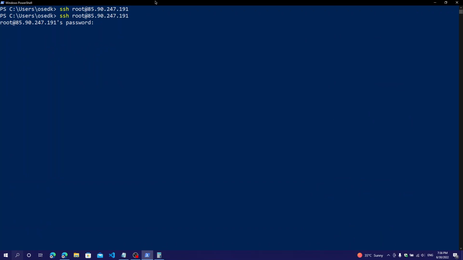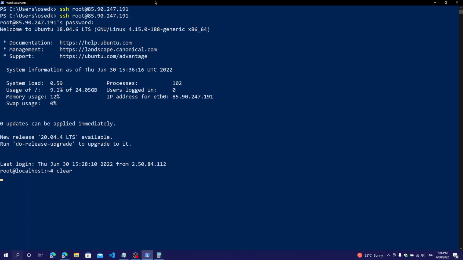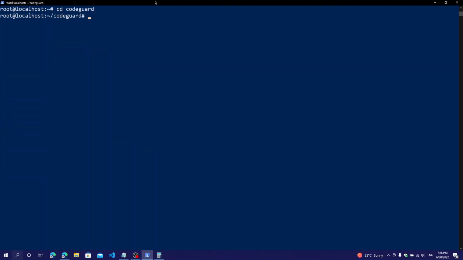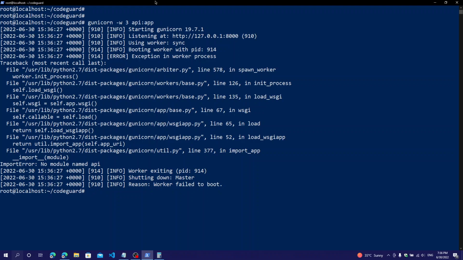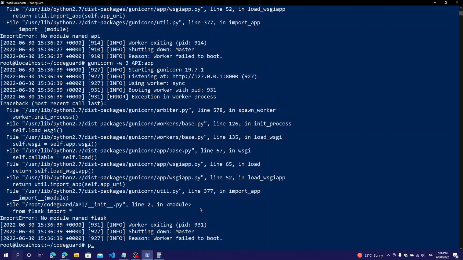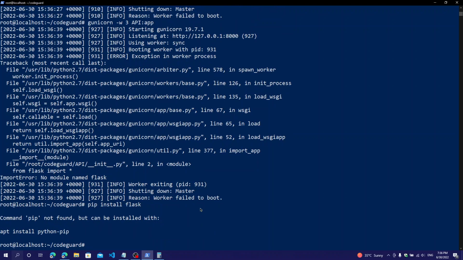So enter the password. So we are in. So cd codeguard and clear. gunicorn -w3 api:app. So no module named API. Oh yeah, just be sure, because in our GitHub repo, it's in full caps. So pip install Flask. apt install python pip.